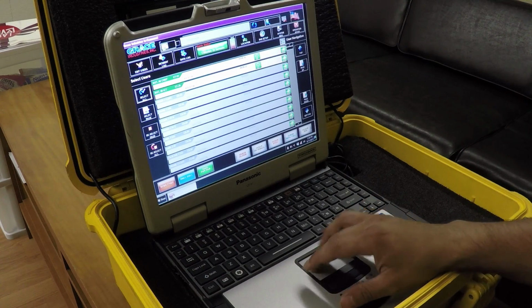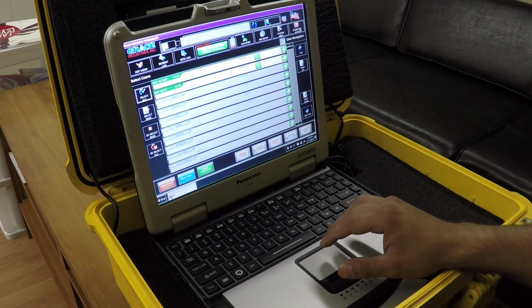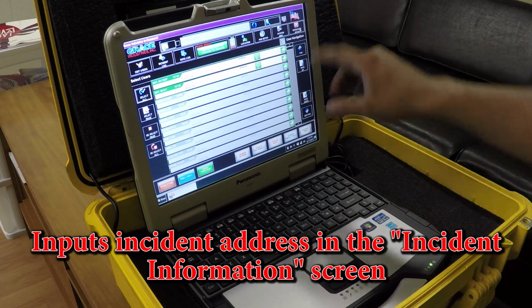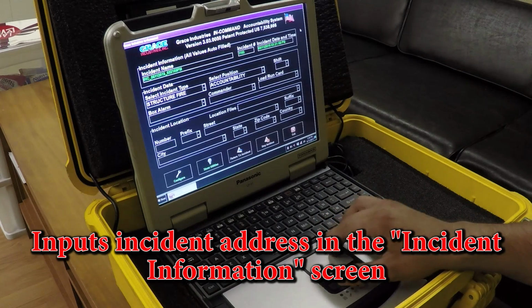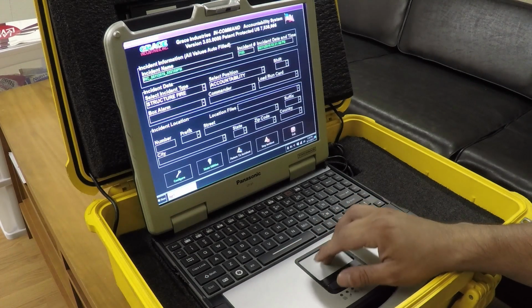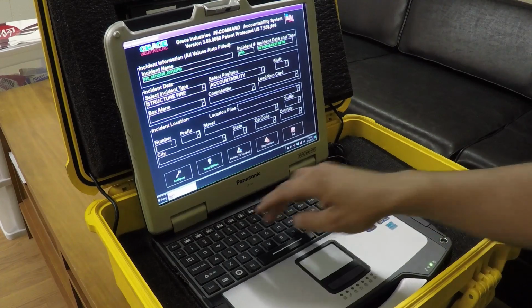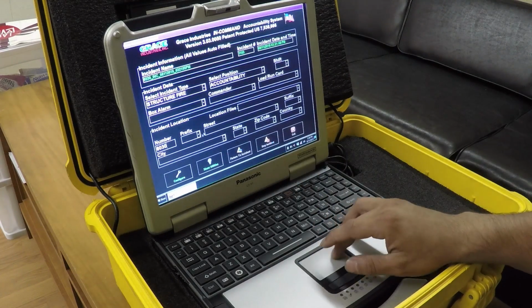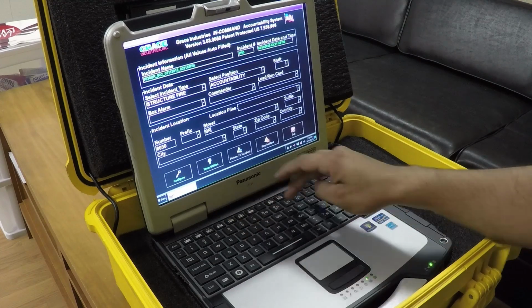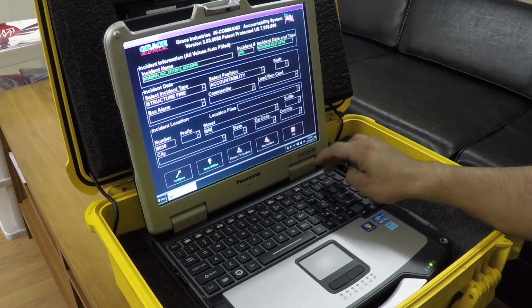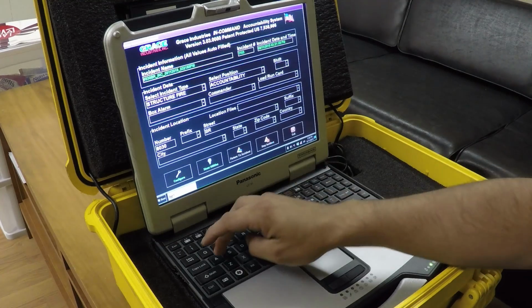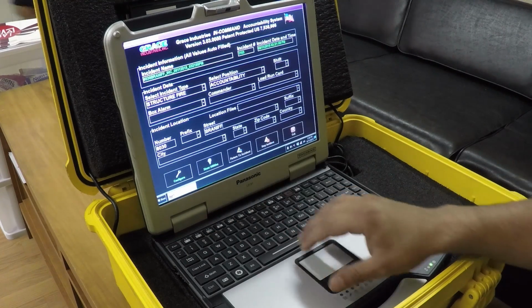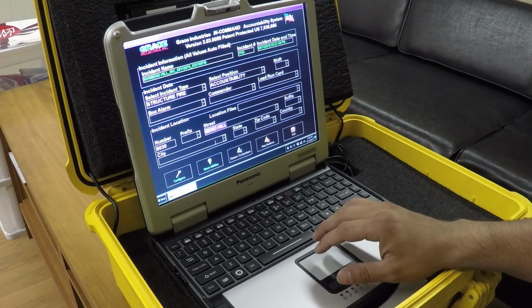Now to set up the incident address, we're going to come over here to operation setup once again, which is going to take us to our incident information page. We can type in the number of the street address. For this incident, we're going to go 8030 Braniff. Or Bend Hill, it's fine.